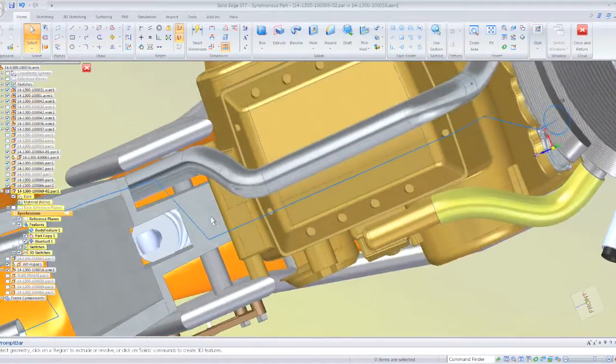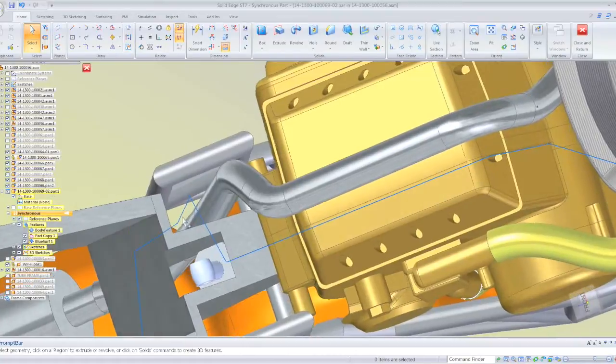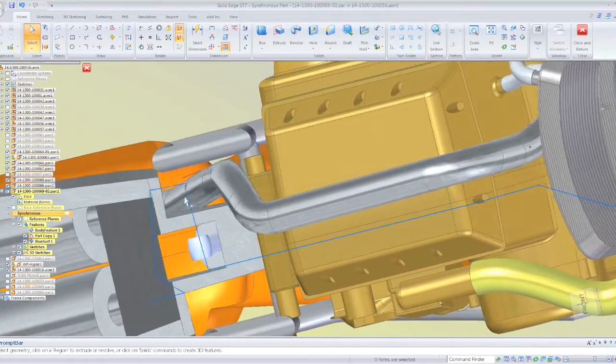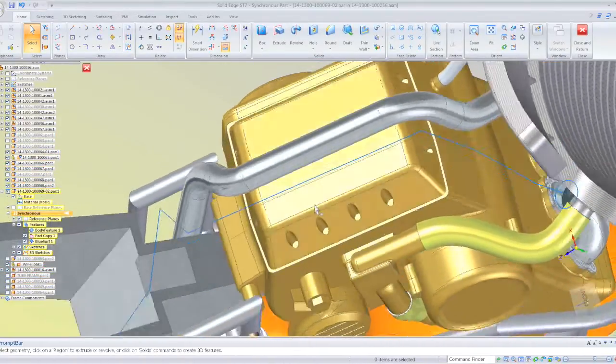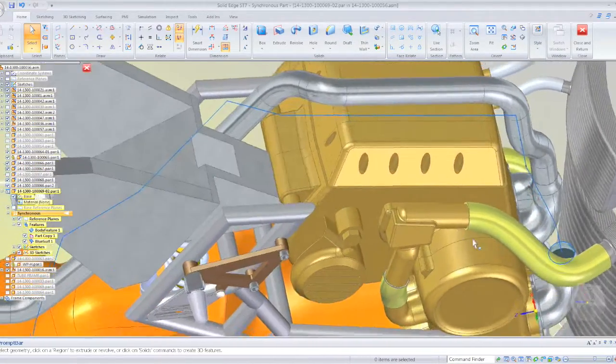I'm going to come back, zoom from the bottom here, look through there. It looks good. It looks perfect, and go through all the way up to the top here, and it looks pretty good.